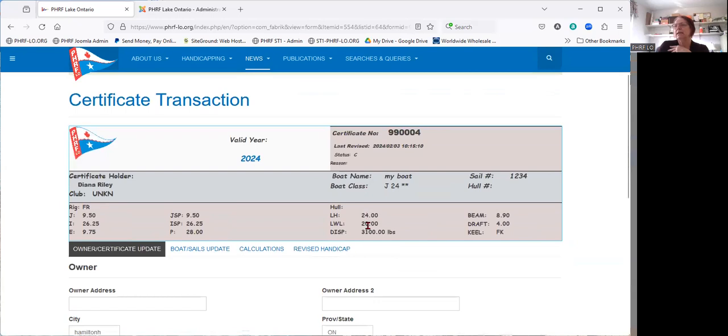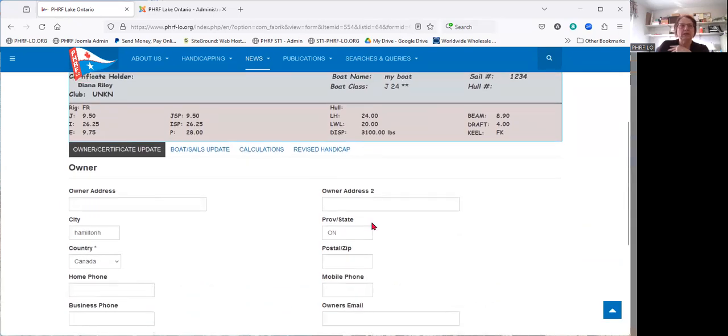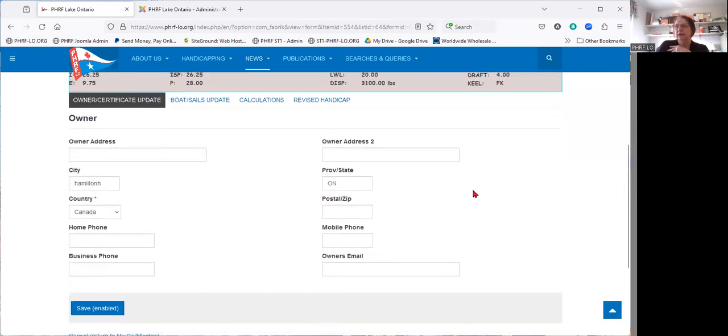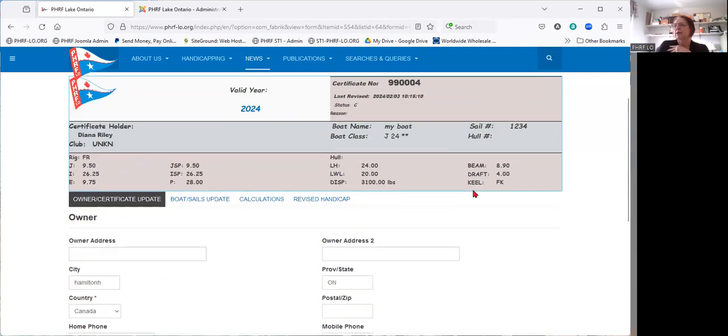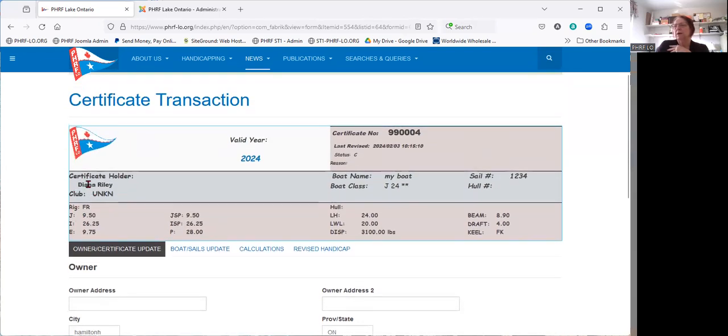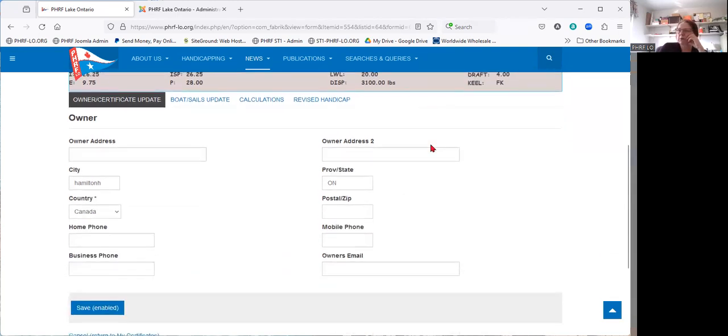And what you're going to see is the same thing you see when you're editing a certificate. Okay, so the owner's information is all up here. My name, Diane Riley. The boat name is My Boat. Sale number 1234. It's a J24. It gives it this 99 number for a certificate number. That's an indication for our office what type of application this is for.